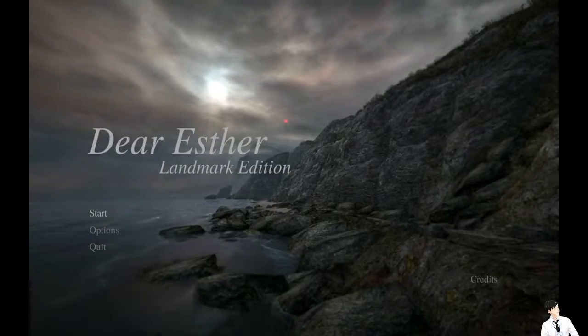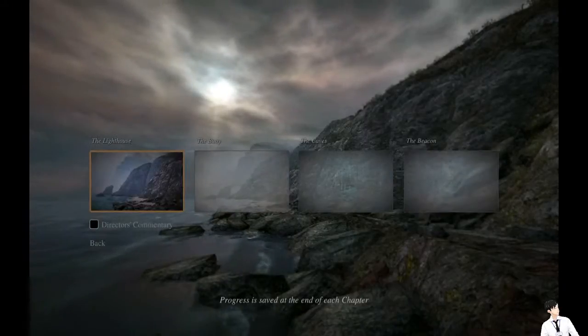Okay, let's try this. I know it's kind of giving me Half-Life vibes, or Half-Life 2 vibes already.